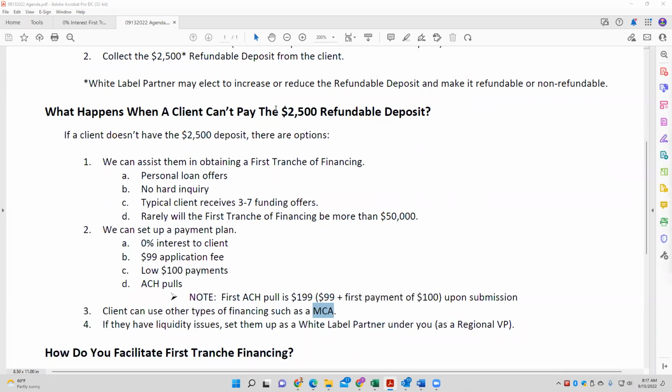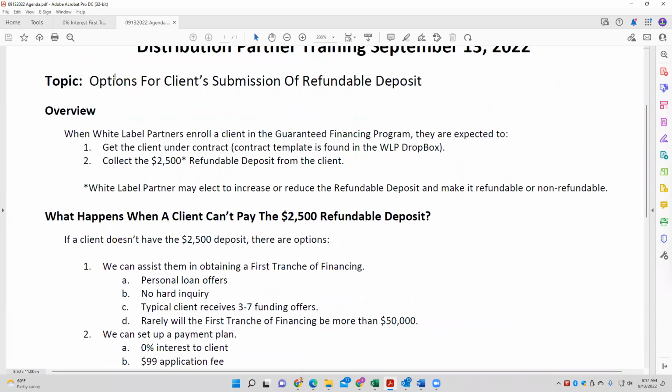Now, granted, if you have set your agreement up as a refundable deposit, they're getting it back. But that's your choice if you're making it refundable or not. All right, so let's summarize where we're at, and then we'll talk about the process. So we're talking about options for client submission of their refundable deposit. There's a $2,500 refundable deposit due from the client when they enroll in the guaranteed financing program.